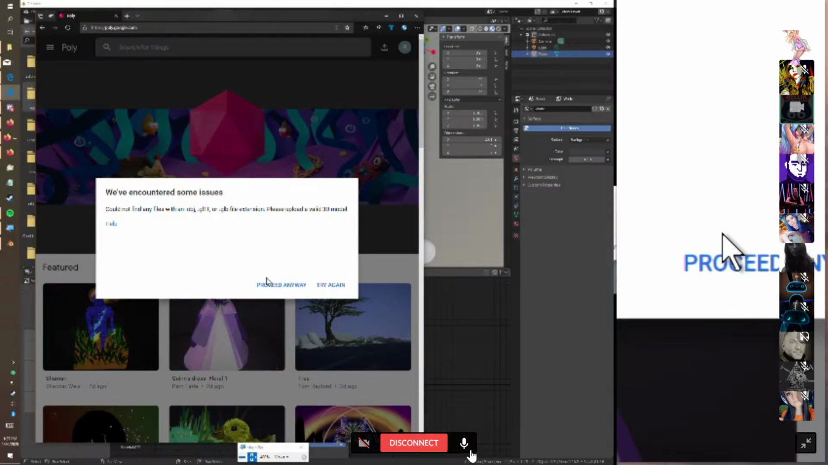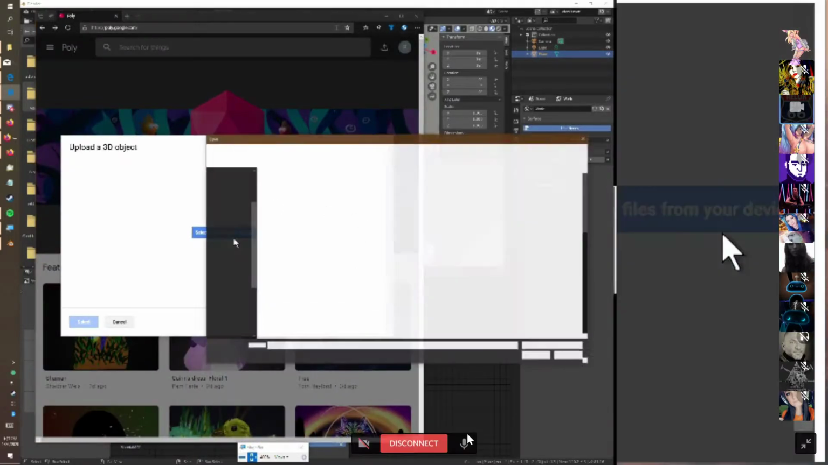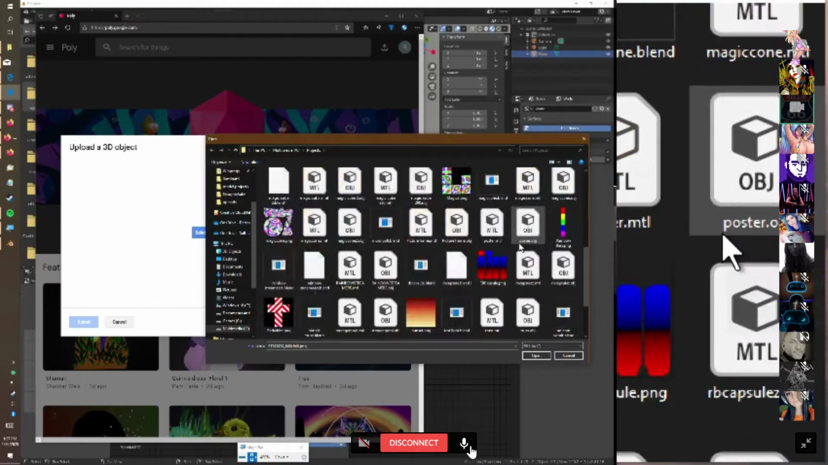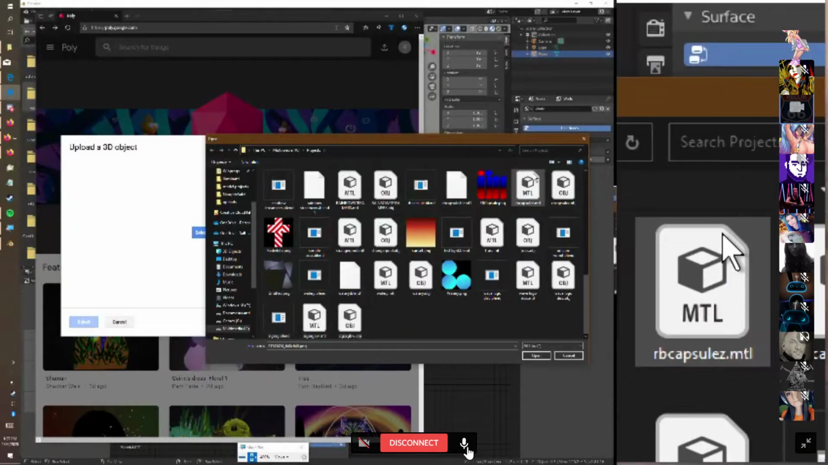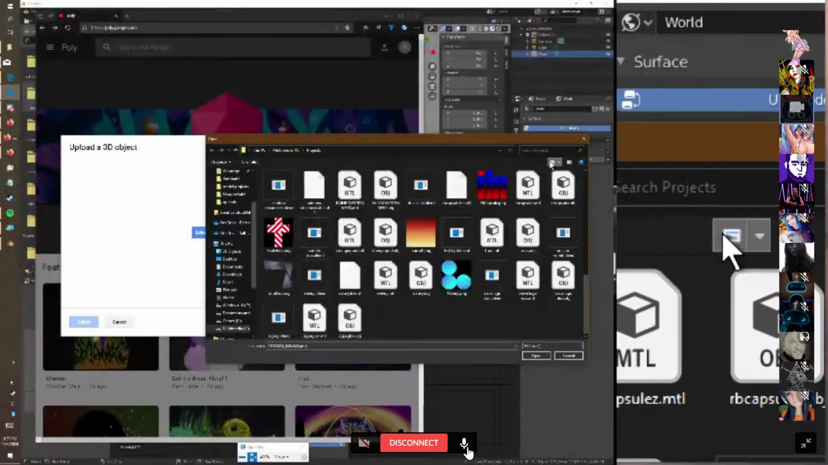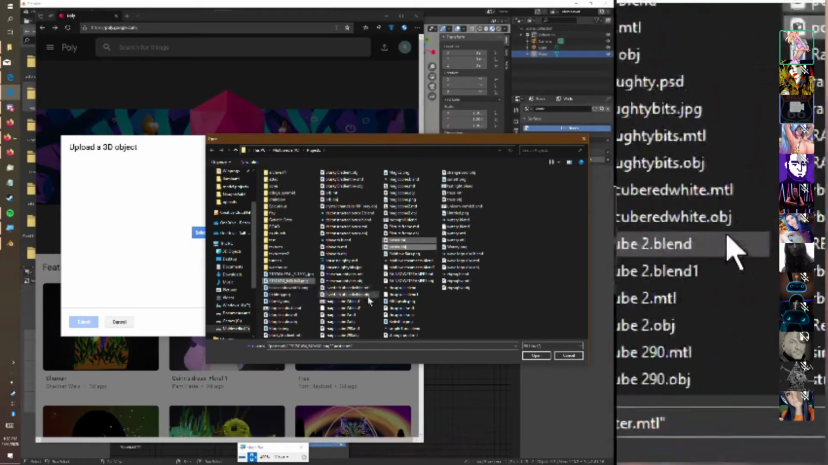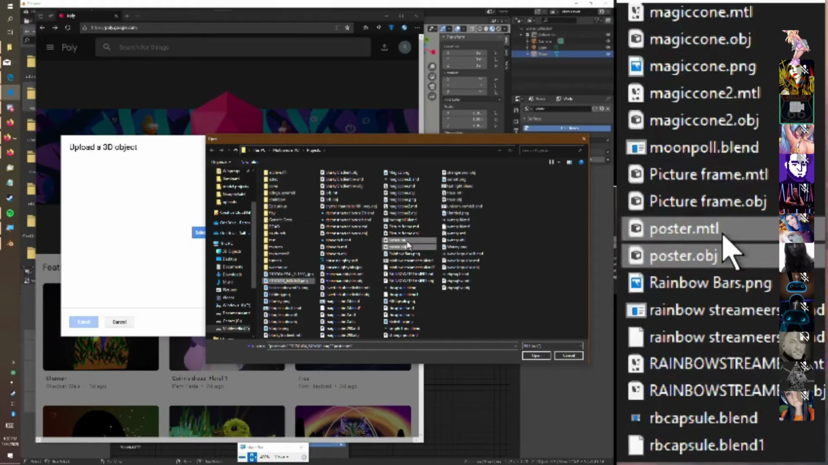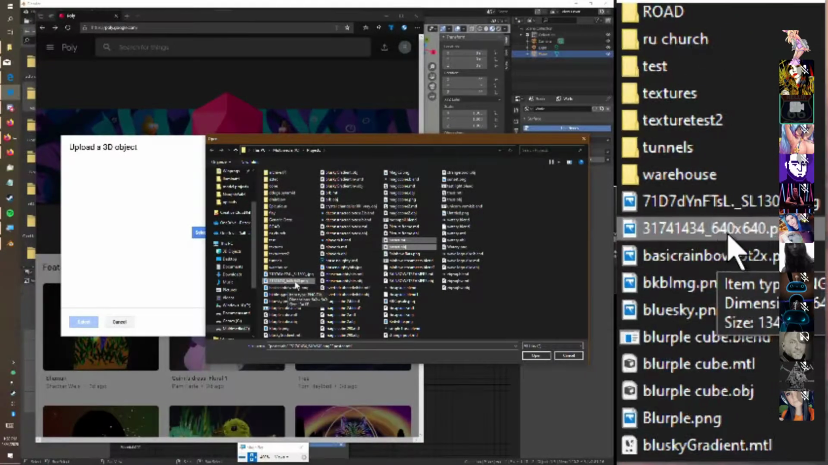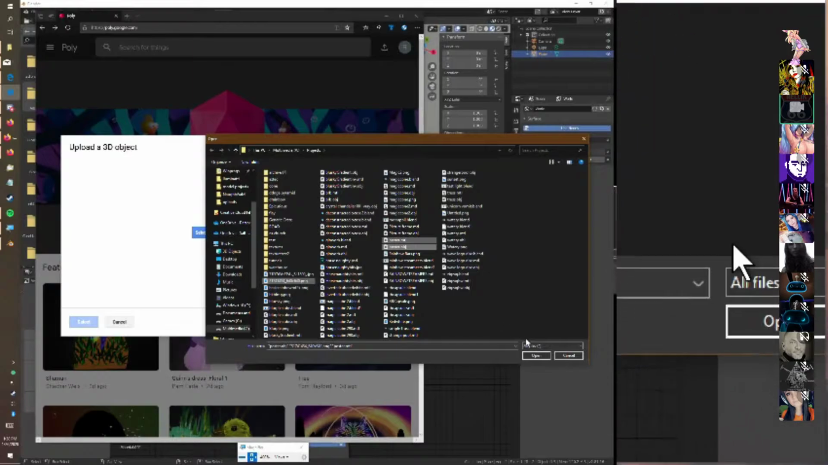Wait, what? Oh, try again. I must have accidentally deselected it. So we want the Wave logo, and then we want poster. So you have any textures, yep. Poster, poster MCL, and the texture. So you want to make sure all three of those are there. And if there's more files that are related, then you want to include every one of them.